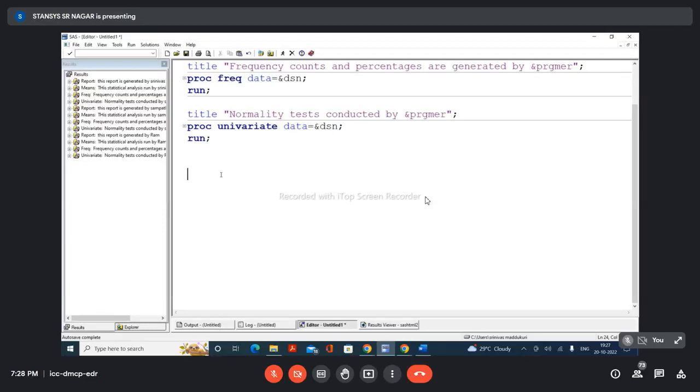Can somebody tell me what is the base SAS program that you can write to sort a data set? Proc sort. We will write proc sort. Data is equal to the existing data set, the original data set name. Then out is equal to the new data set name. Then you will write by variable. Now semicolon, run. This is the base SAS program that we write, right?